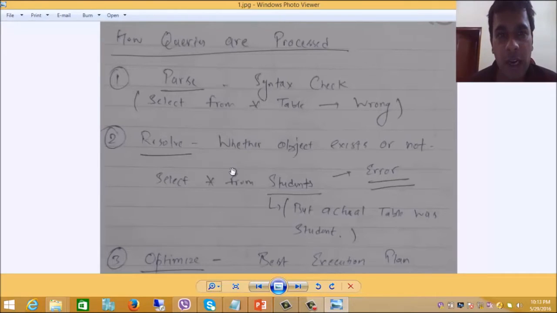Before explaining you the advantages of stored procedure, I will explain you how a single T-SQL query is processed. So when you execute a query in SQL Server, 5 steps occur. So first step is parsing. What do you mean by parsing? Parsing means syntax check will take place.